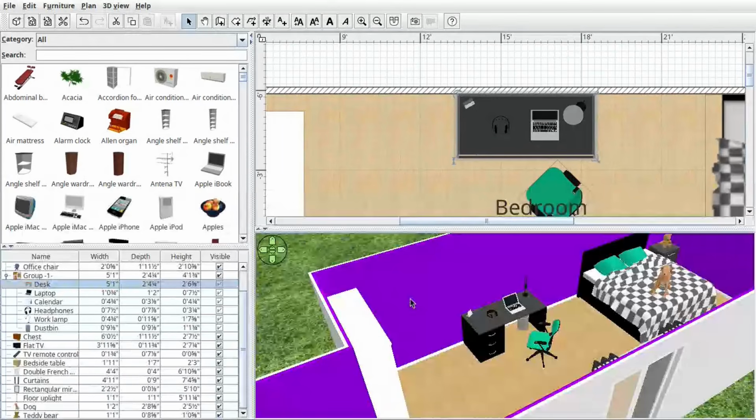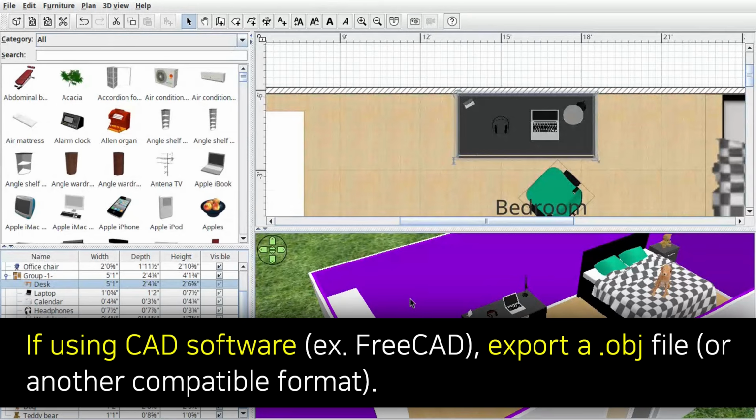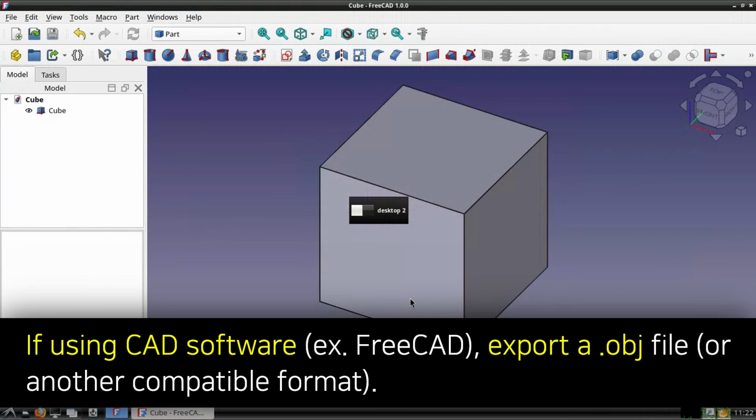Next, I am going to cover how we can import furniture and textures. Earlier in this video, in the Add Furniture section, I covered how to import a furniture library. To import an individual piece of furniture, we need a compatible file format, which can be a .obj, .dae, .kmz, or a .3ds file. So if we create a 3D model in a CAD program such as FreeCAD, then we can export the model as a .obj file.